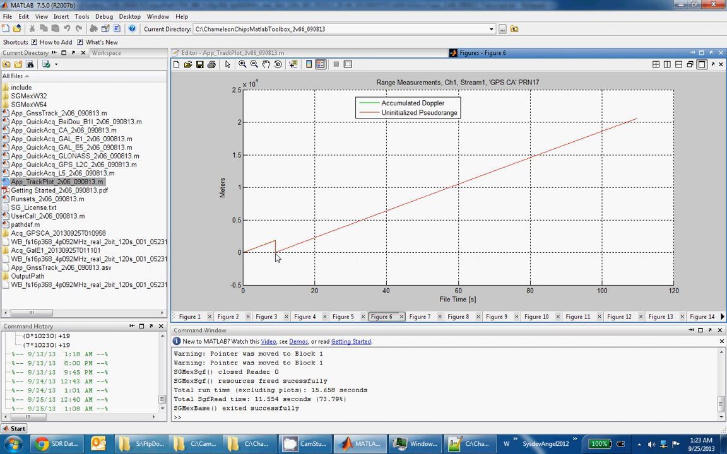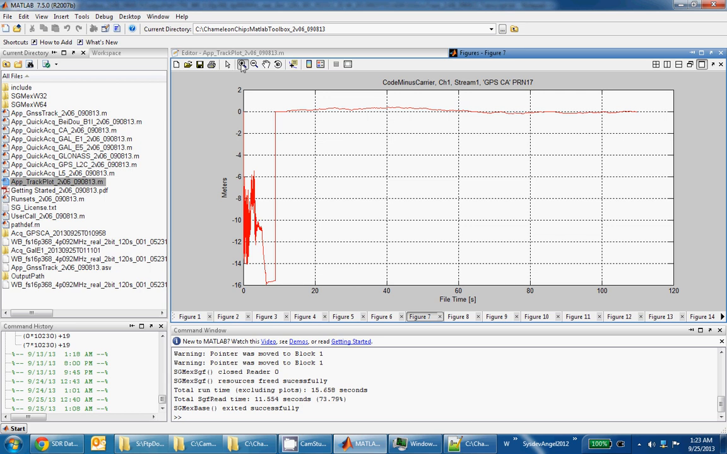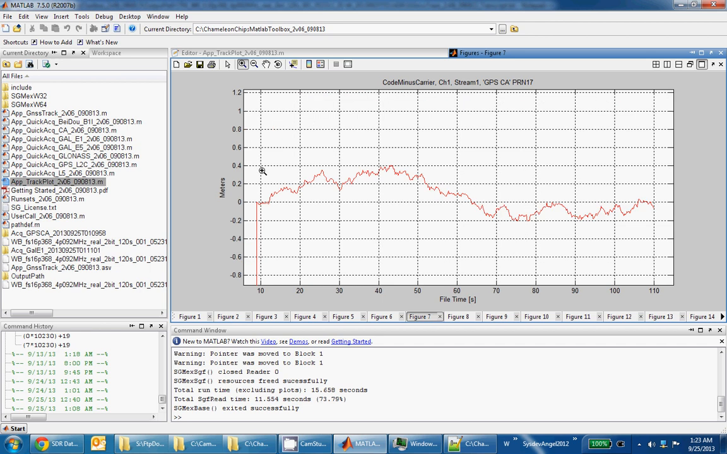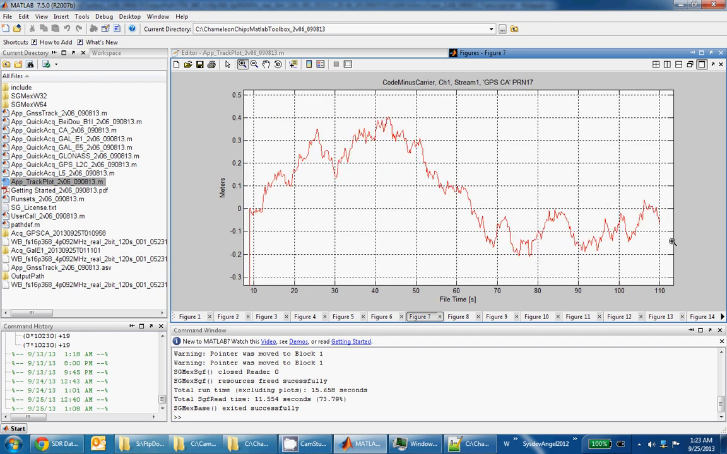By the way, this is the code measurement is just uninitialized. So they're both set to 0, and that allows us to see code minus carrier with a 0 starting bias. So you can see that after it has settled down, this is what the code minus carrier is looking like. So because this tracking function is tracking at 0.01 chip correlator spacing, you get very low noise code measurements and multipath as a result.